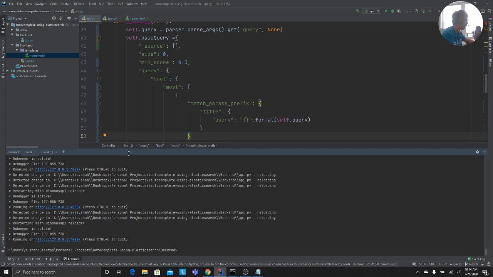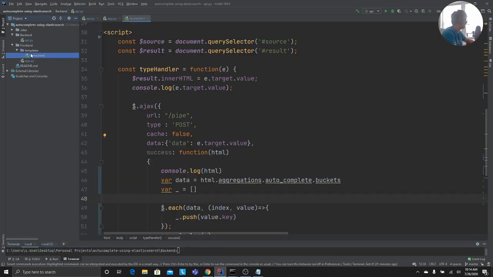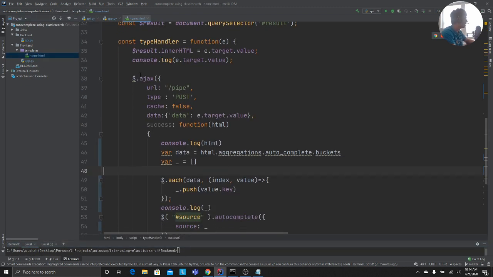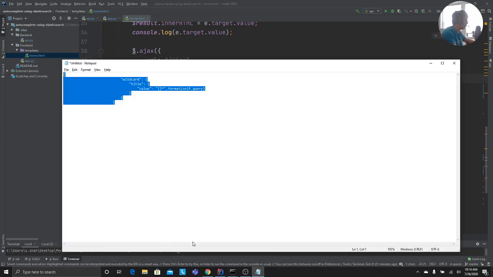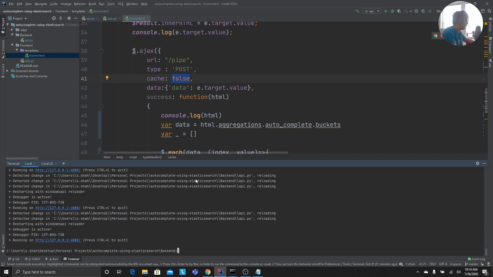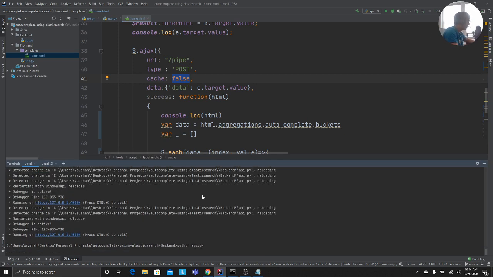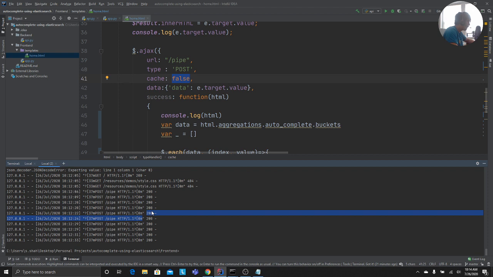The front end code and the back end code should be pretty simple. I just use Flask to do an autocomplete, make an AJAX call, did a post request, cache as false. If you want to do caching, you can also do caching here. Ideally, I also just wanted to show you one more thing. It will be just a little bit more code, but let me show you if I can do that.